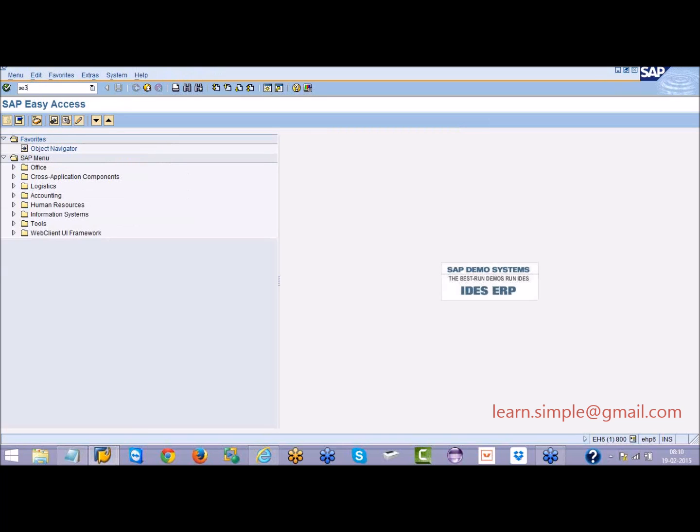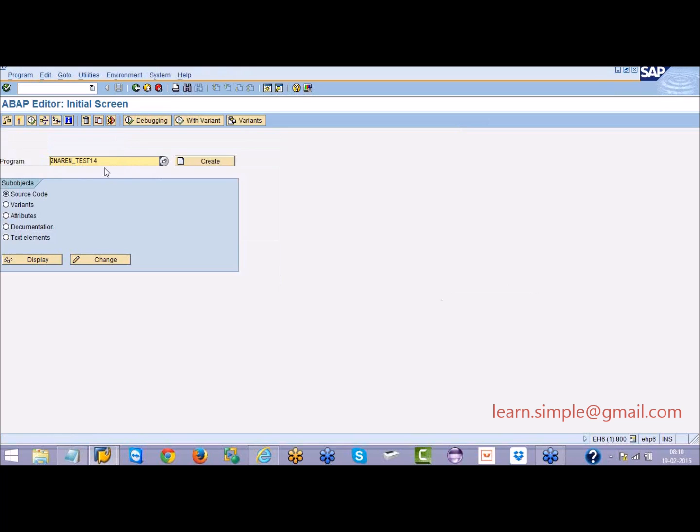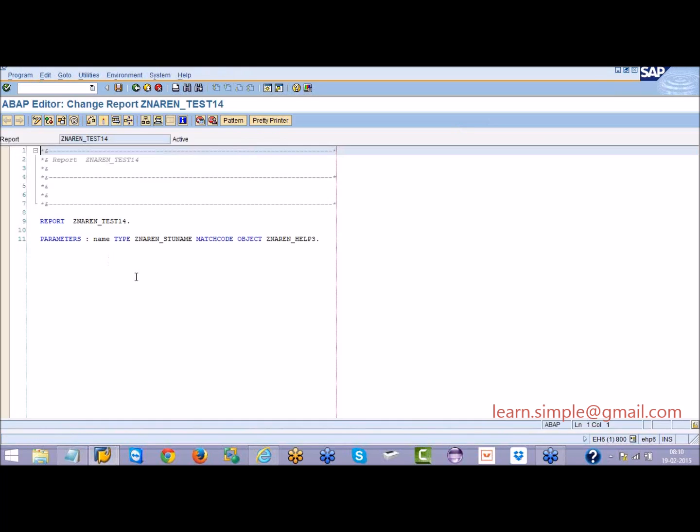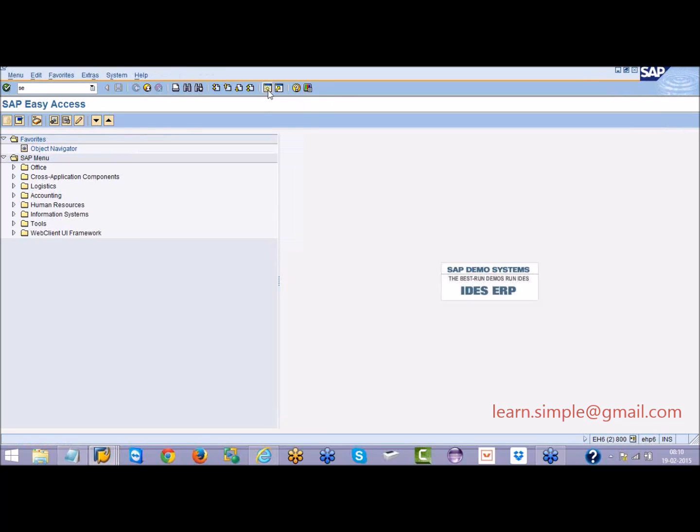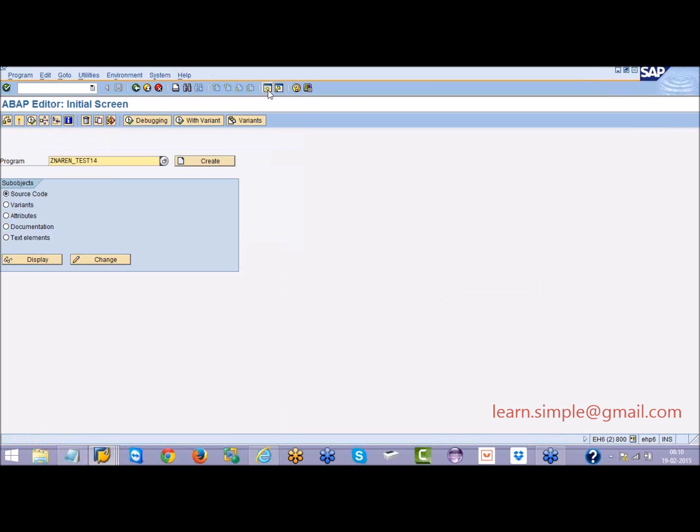For example, I will go to SE38. I will open some program in change mode. So I got the screen in editable mode. Here I can do some changes. Assume one more person has opened the same program. I will open one more session, go to SE38 again, and try to open the same program again in change mode.